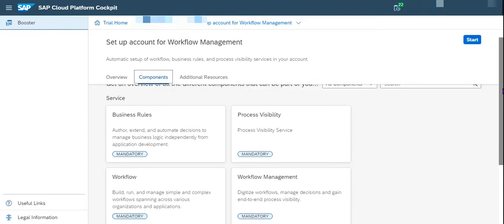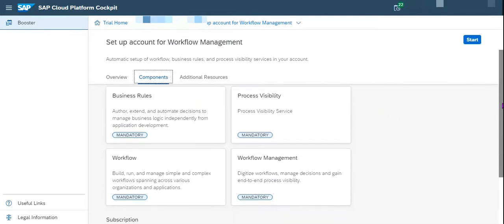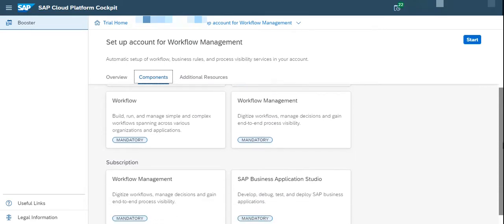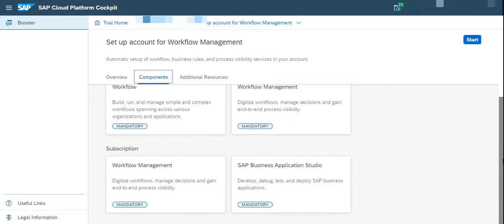So the different services which are used include business rules, where you have the possibility to define the different business logic associated with it, and process visibility. Again, you just have to explore these different services. But yes, these are the different components which are enabled automatically once you finish the start process, once you enable your booster for a trial version.